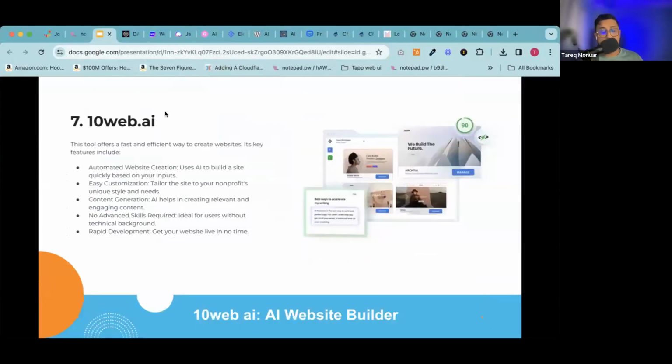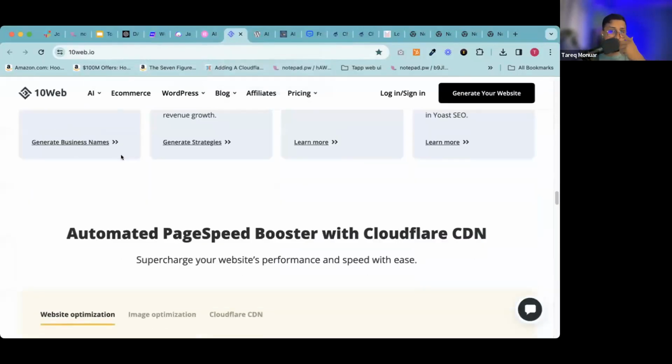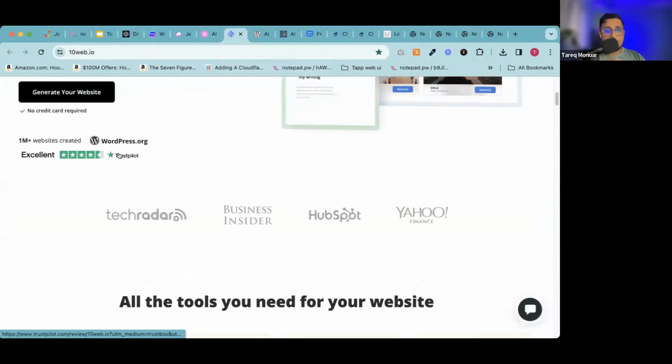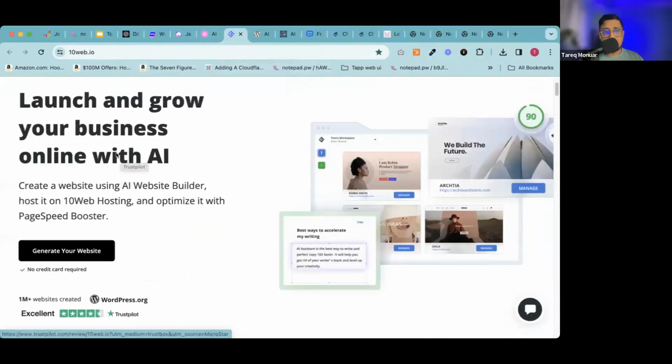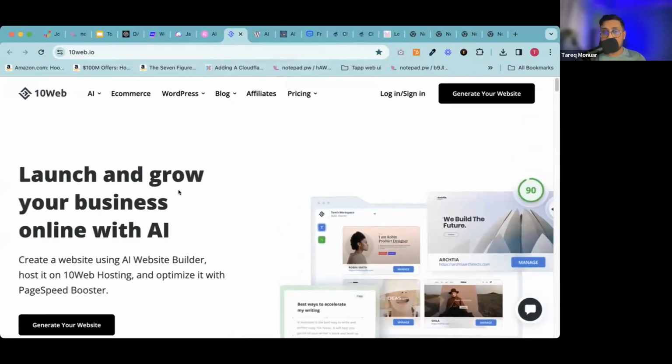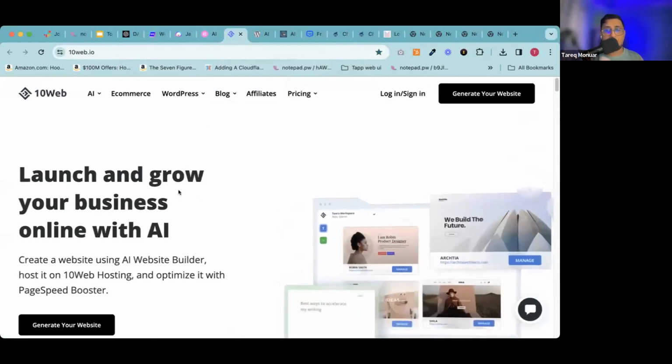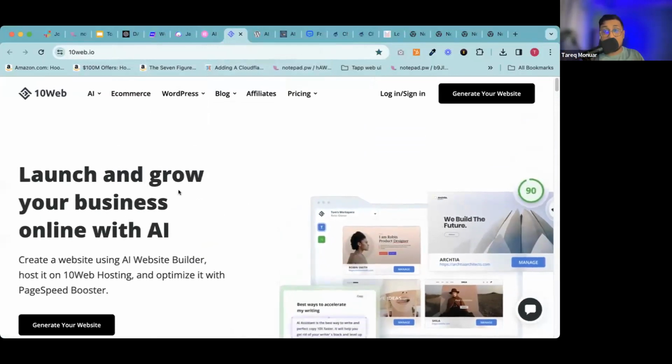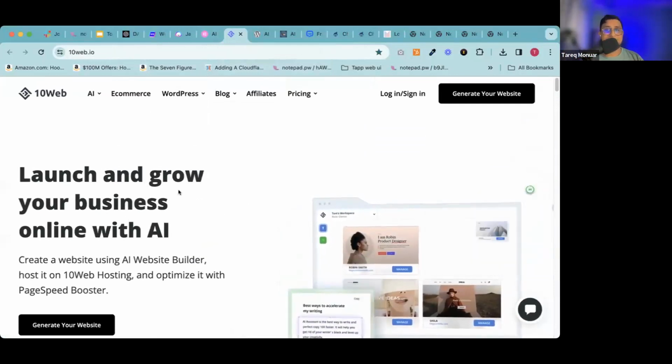It's called 10web. What is 10web? Let me show you an example, or let me show their website, 10web. As most people know WordPress, 10web is an AI website builder tool that can build your website within 2 to 5 minutes, and the website will be in WordPress.